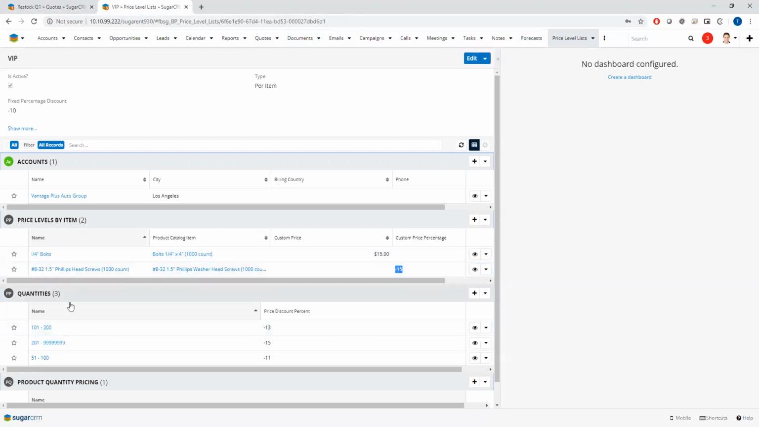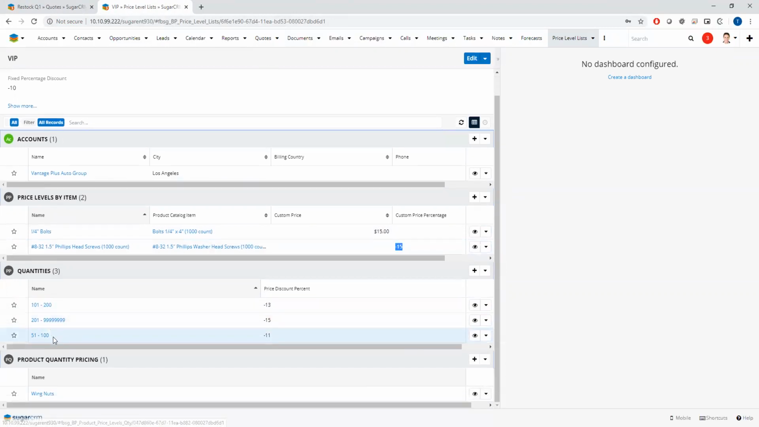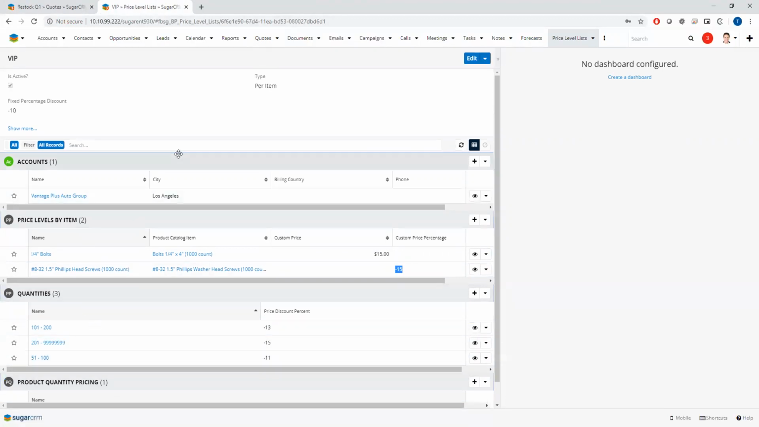You can provide general quantities, and this would be good for any product sold that meets these ranges, or you can get very specific and say that for a certain set of products that they receive different pricing at different quantity levels. Again, all this is controlled.